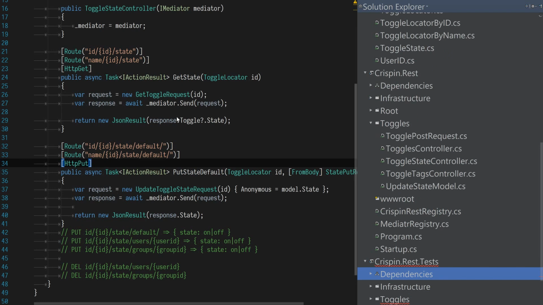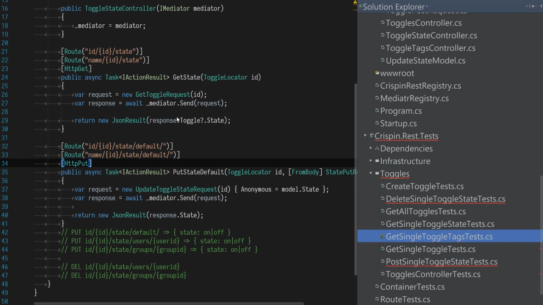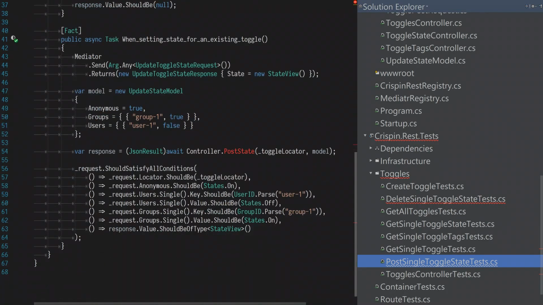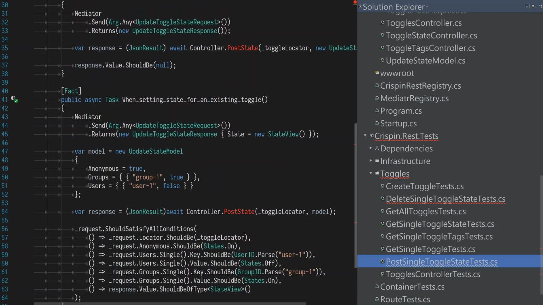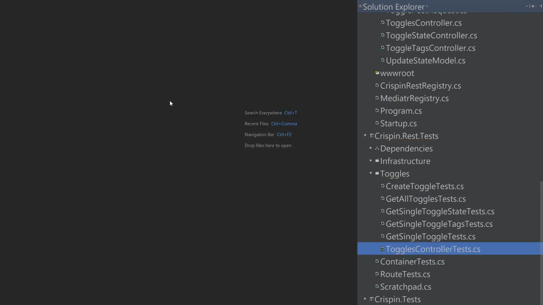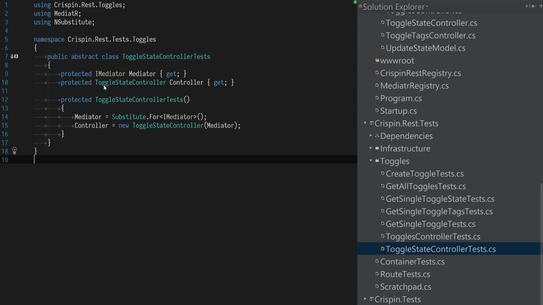Now, what tests have we got that have broken? Post and delete. Well, we don't actually have post anymore. Yeah, these are quite invalid, so I'm going to delete these to start with. We have a toggle state controller somewhere. We have a base class for this, so we can write more tests for it. So we'll write some more up-to-date tests that actually reflect what we're doing.